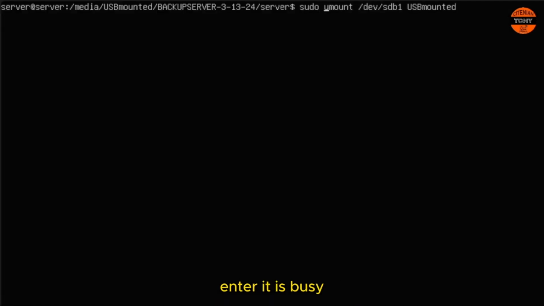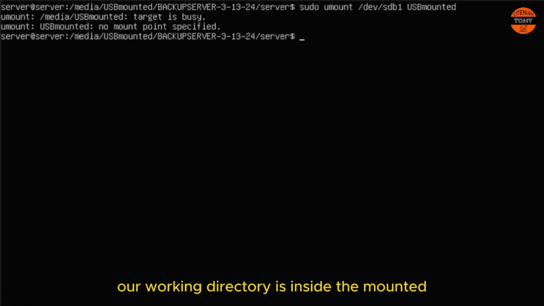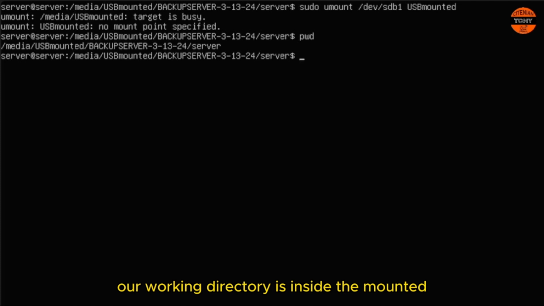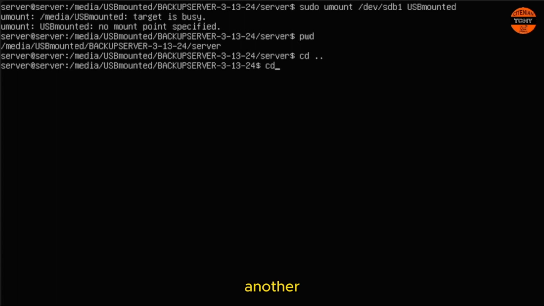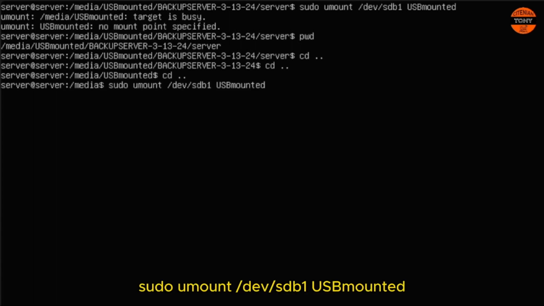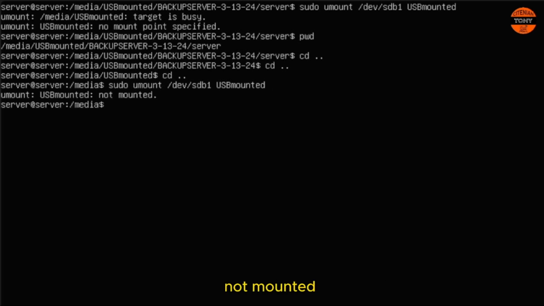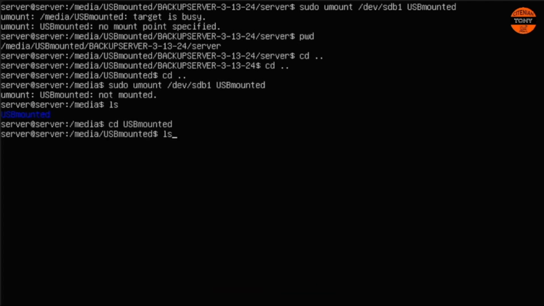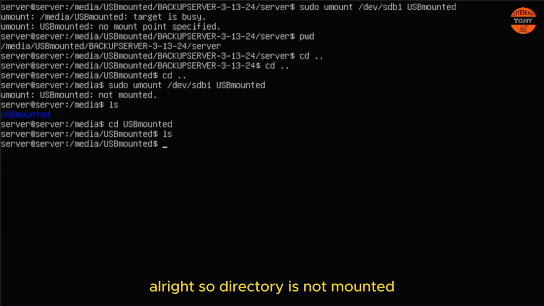It is busy. Why? Because our working directory is inside the mounted directory. So let us change our location, and let us repeat the process. sudo umount /dev/sdb1, USB mounted. ls, to check if it is still mounted. Alright, now it is not mounted. cd USB mounted, ls. Alright, so the directory is not mounted.